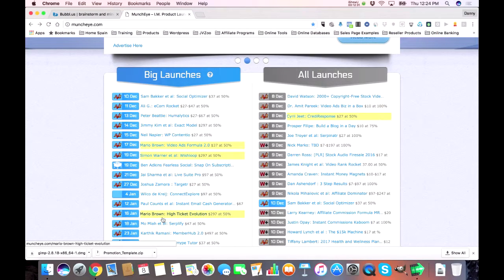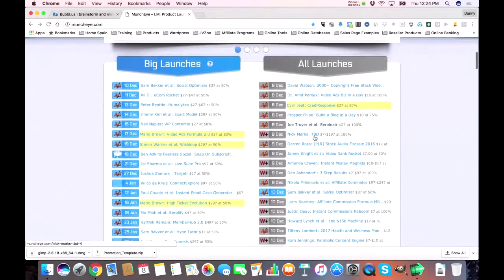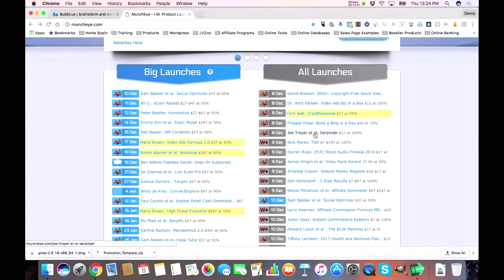But just know that the big launches are on the left side to set them apart, and it basically tells you, okay, these people have launched before, they're big launches, they really know what they're doing. On the right-hand side you have all launches, and these launches are anyone else. Anyone else who doesn't fit into the big launch category will automatically go on the all launches side.